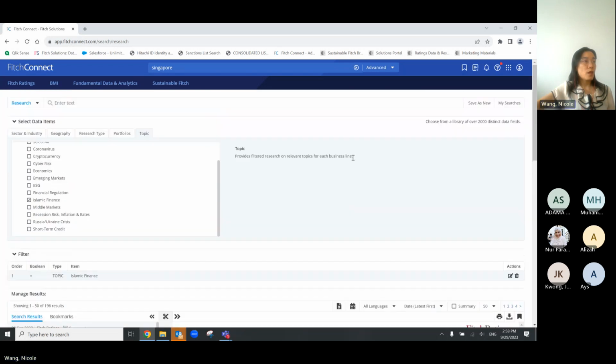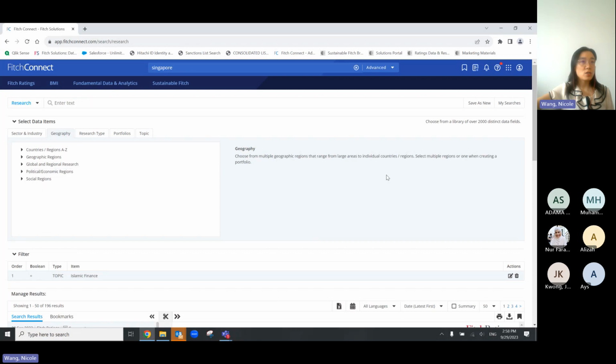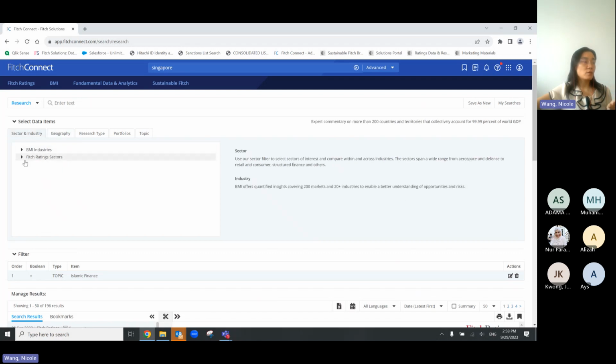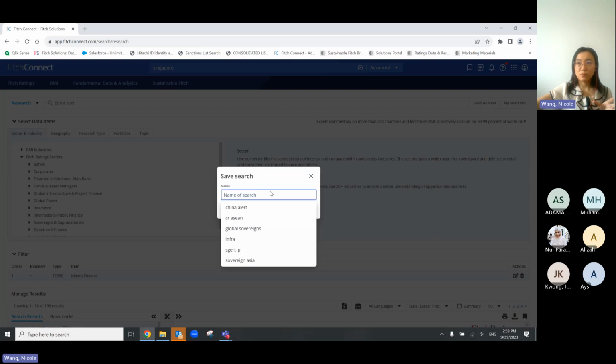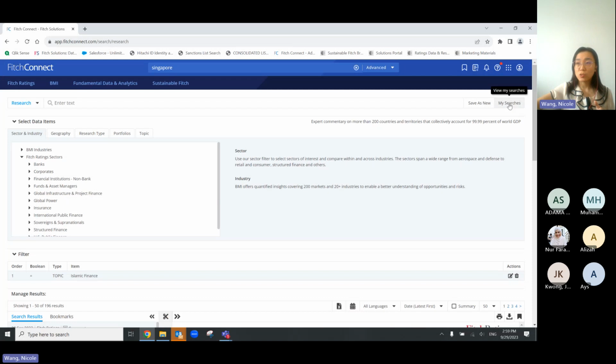Okay. And let's say you track certain things on a regular basis. You don't want to select those items every time. You can just save search. So for now, I select Islamic finance. I can also filter the region. You can also narrow down the sectors. After you've done so, you can save as new and give it a name. For example, Islamic finance. After you save it, next time you can just go to my searches, you select that, and the results will be automatically popped up.